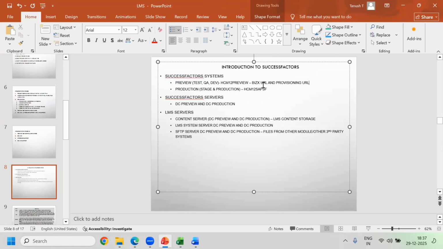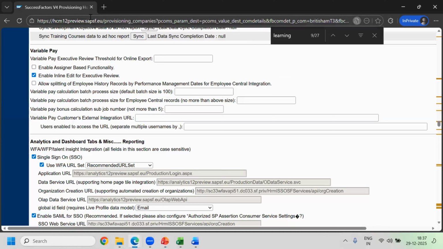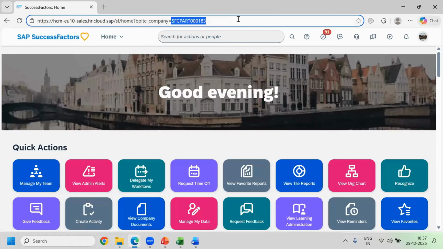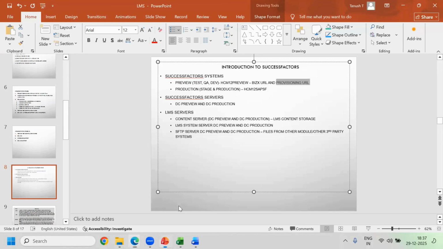BizX is the one where end users will face, and also some configurations we can do from BizX only. But if you want to enable or disable something like complete features, then you need provisioning under a different URL. So if you go to the system, this is the BizX URL, this is the provisioning URL, whereas this is the front end. So the look and feel, everything will change. Each server you have will be divided into these kinds of things.